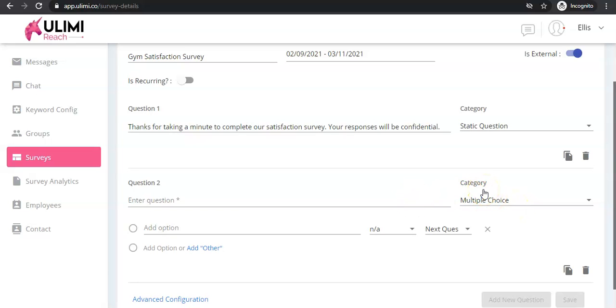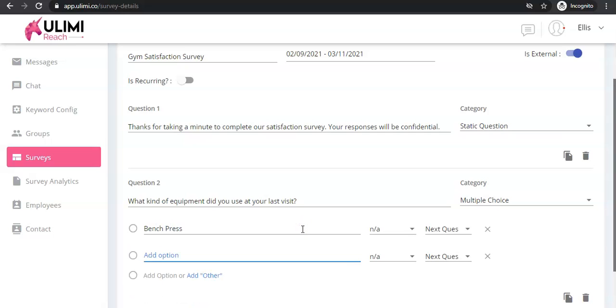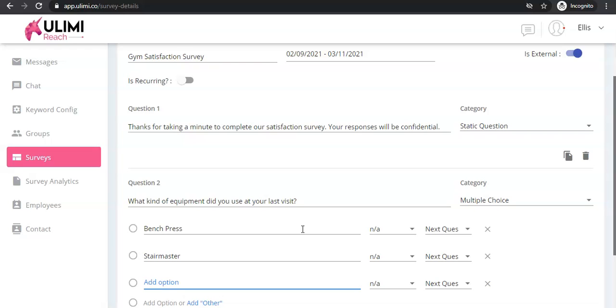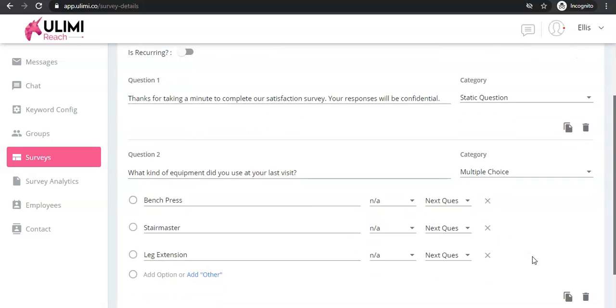What I'm going to show you, though, is a multiple choice. So let's say, what kind of equipment did you use at your last visit? And I'm just going to throw some stuff in here like bench press, Stairmaster, and then leg extension. All right, so as of right now, we have a survey.